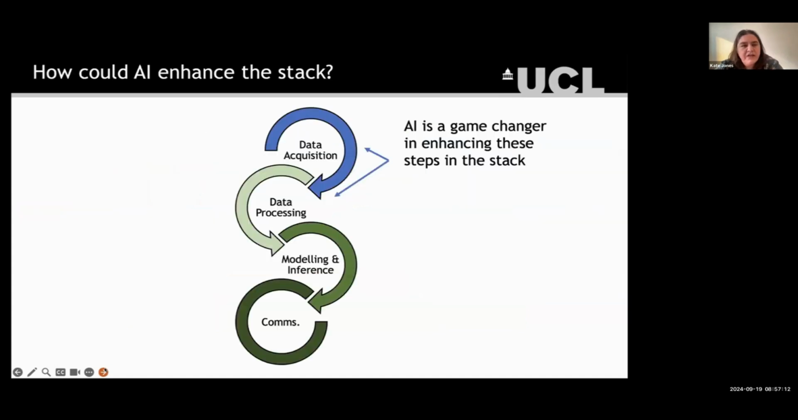So the question from this session is about how AI could enhance this full stack process. And of course, we've been talking just now about how AI is a massive game changer in thinking about data processing, but also maybe in data acquisition too, and I'll talk about that in just a second. But as we go through this, it'd be interesting to see how we can think about how AI could help with modeling and inference, and also communication, and maybe pulling all the stack together.